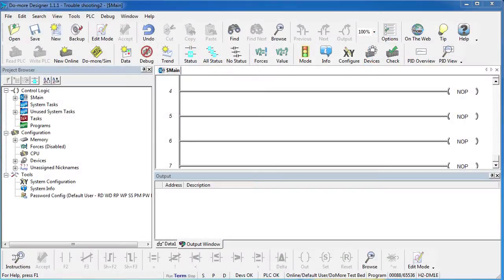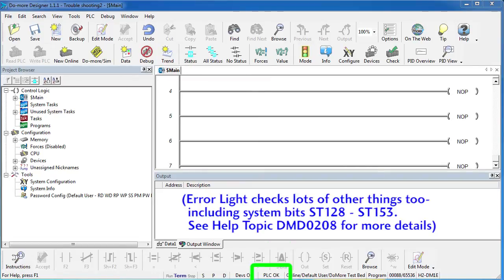The Do More makes troubleshooting the Ethernet I/O system simple. You just keep an eye on this guy right here. That's your Do More check engine light. If something goes wrong anywhere in your Ethernet I/O system, this will be your first indicator.